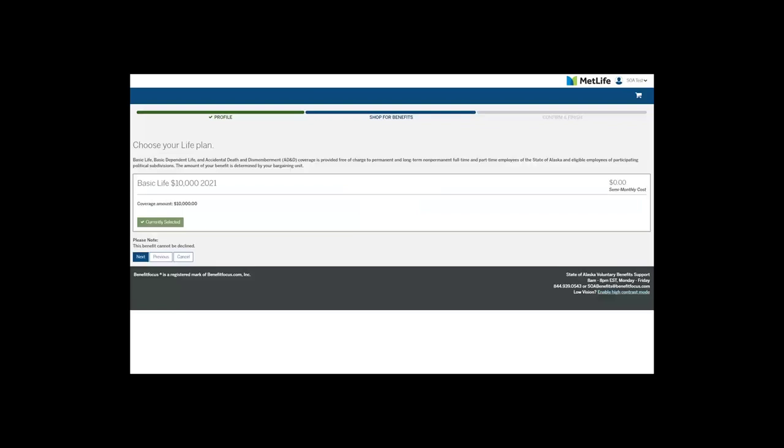For each benefit, there is a description at the top of the page. This one reads, Basic Life, Basic Dependent Life, and accidental death and dismemberment, or AD&D coverage, is provided free of charge to permanent and long-term non-permanent and part-time employees of the state of Alaska and eligible employees of participating political subdivisions. The amount of your benefit is determined by your bargaining unit.